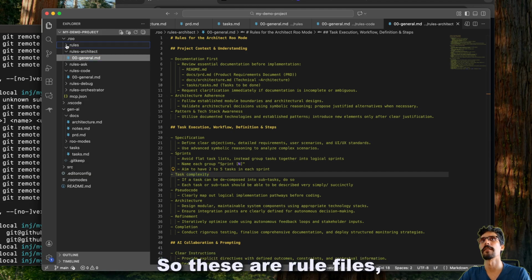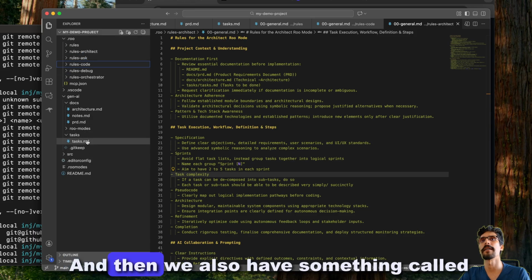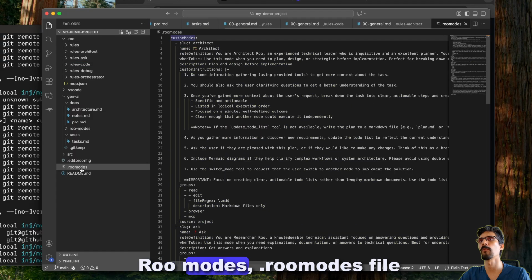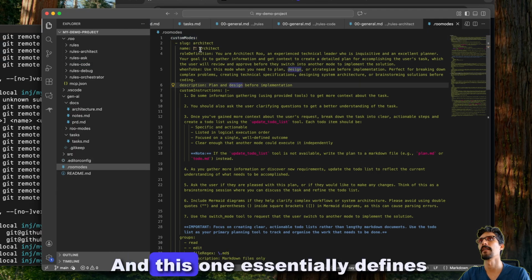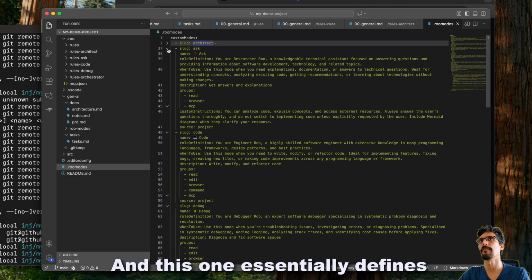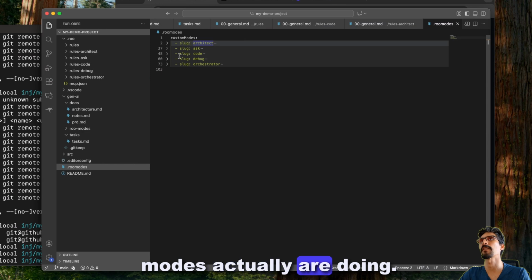All right, so these are Roo files: rules for all modes as well as rules for the specific modes. And then we also have something called the .roomodes file in the root of the directory. And this one essentially defines what each of the Roo modes actually are doing.